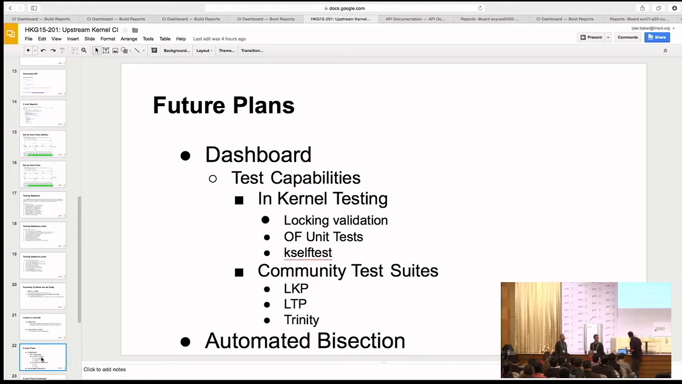Our thoughts are, let's start with in-kernel testing because it's easy, right? We can do locking validation. We can do OF unit tests. We can do KSelftests. Those are easy. We can start there and do that on every boot. Well, nothing's ever that easy, right? It's easier, yes, than the out-of-tree tests.